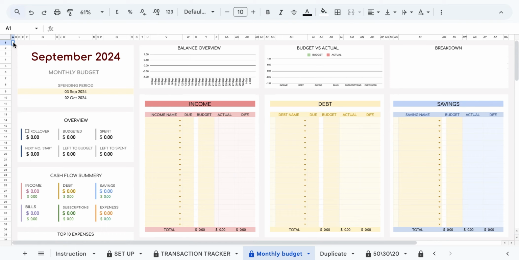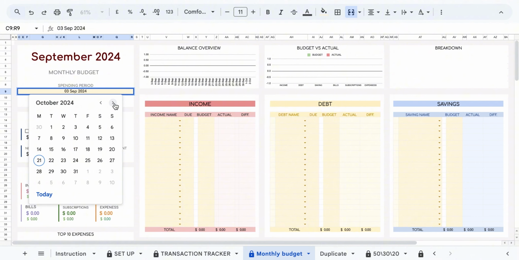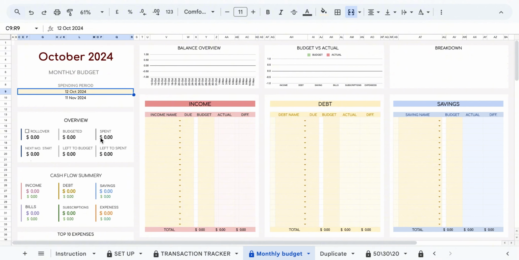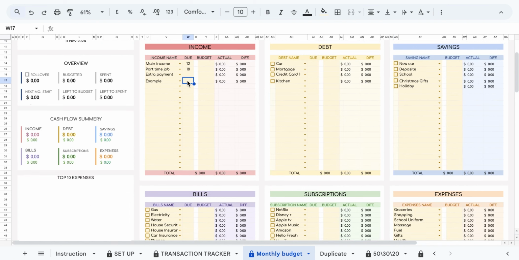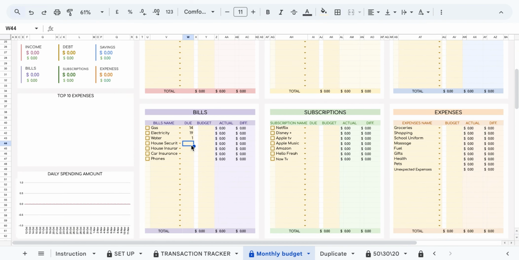At the top of the sheet, choose a starting date. The spreadsheet will automatically calculate the month for you, so please do not enter the end date, as this spreadsheet is set up to calculate monthly. For example, if you select October 12th, the end date will automatically be November 11th. Next, use the drop-down menu to select subcategories for each category. You can enter the due date for some of the payments, but this is optional and won't affect the calculations.